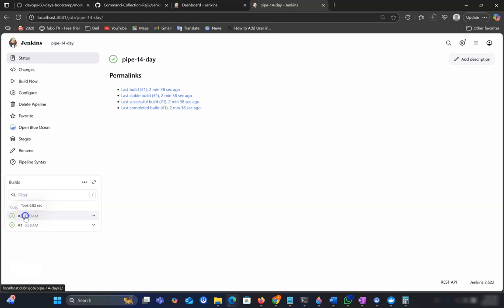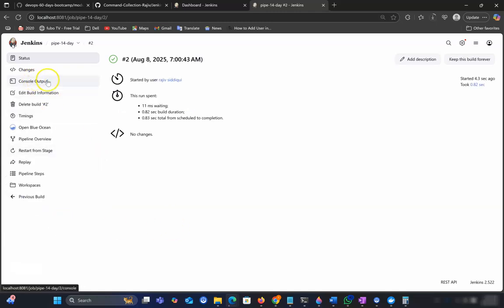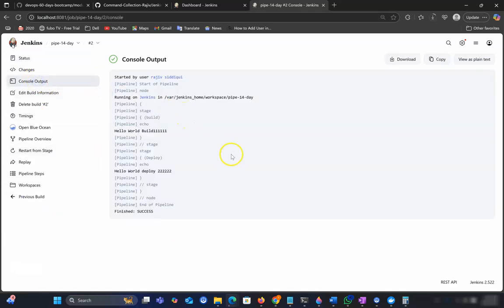So you can see the green mark, build number 2, then console output. You can see now the stage name is showing build, and it's showing the echo message hello world build, and this one is showing deploy 2, and this success, and this stage is deploy. So this is basically the work we do in our pipeline. Now go back to the pipeline again.